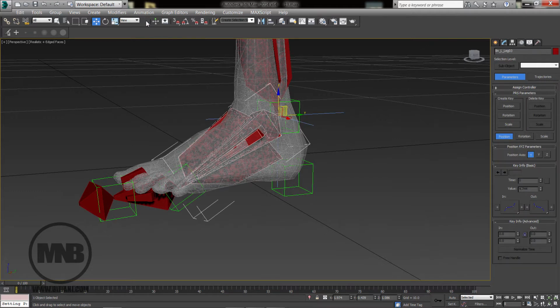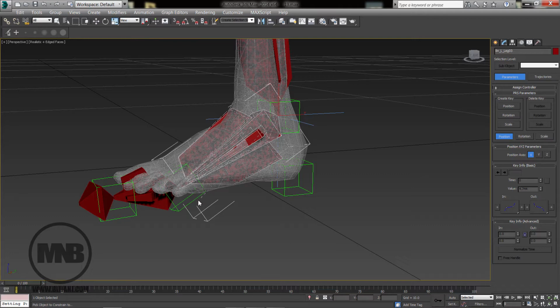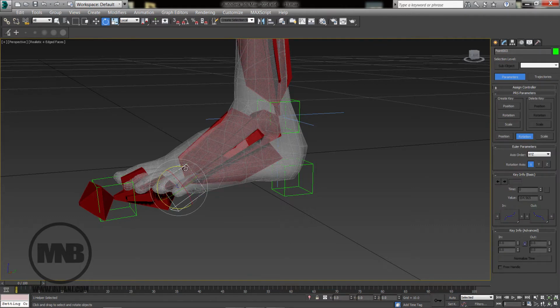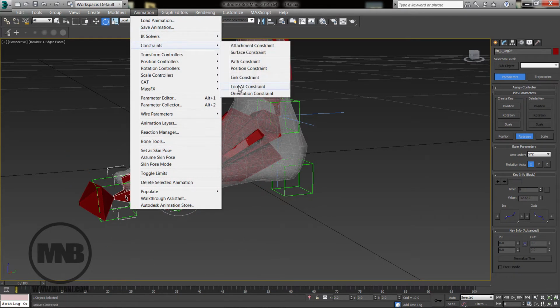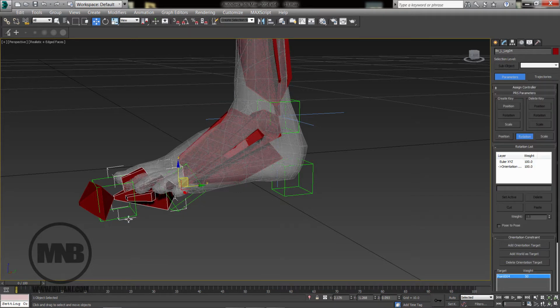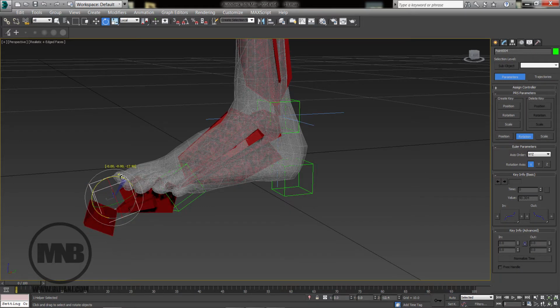Second, I'm going to select this bone, then Animation, Constraints, Orientation Constraint, and I'm going to orient it to this bone. Done. So now I can orient this in here. Third, I'm going to select this, Animation, Constraints, Orientation Constraint to this bone. So everything is good. Now if I select this bone, I can orient this.